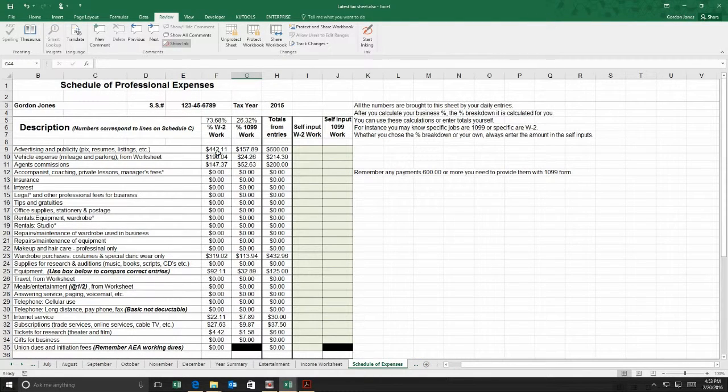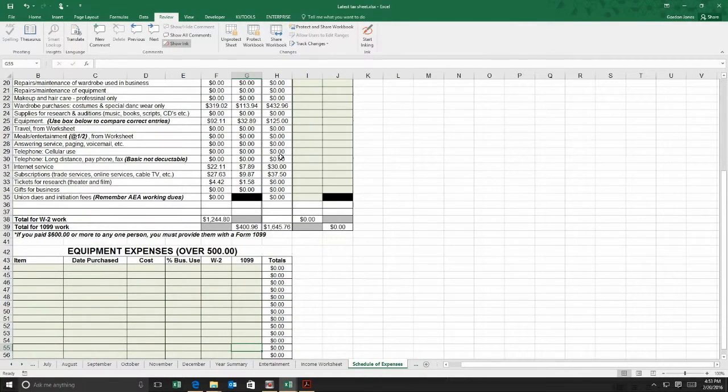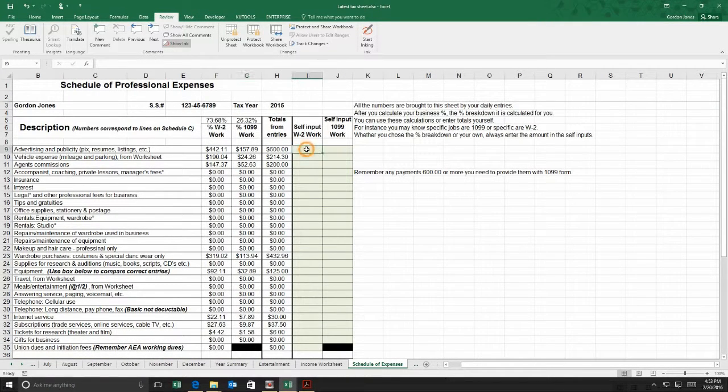on the schedule of expenses, you'll see that everything's broken down that you've entered over the year. You'll see here advertising was $444, that was attributed to W-2 work, and 1099 was $157 because it took the total of the promotional work and resumes, pictures, headshots, etc., and it broke it down based on the percentage of how much was W-2 work and how much was 1099 work. And these are all the breakdowns of the percentages for each particular category.